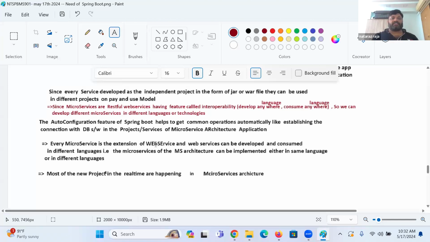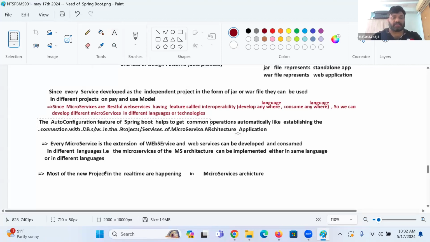Every microservice is an extension of a web service, and web services can be developed and consumed in different languages. That means the microservices of a microservice architecture can be implemented either in the same language or in what? Different languages. Most of the new projects in real time are happening in microservice architecture. What architecture, guys? Microservice architecture.